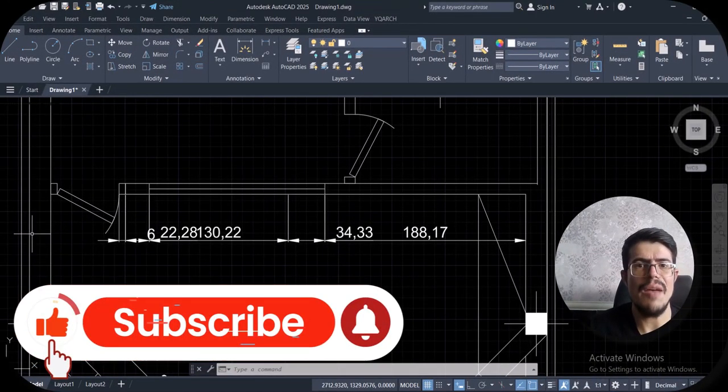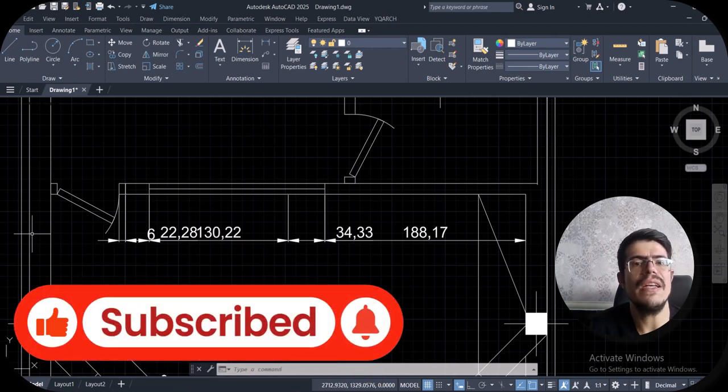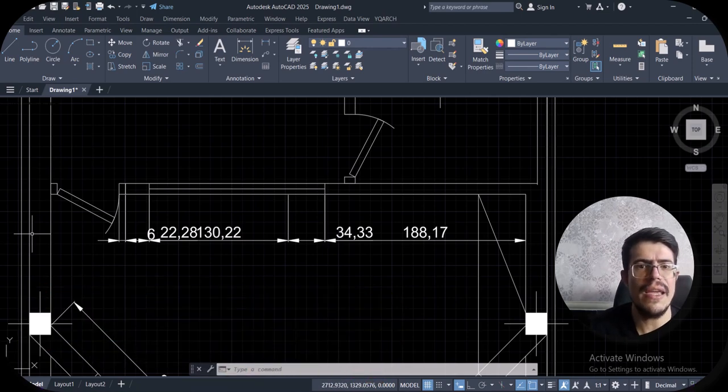Now, in this step, we are familiar and we learned how to draw, how to modify, and how to dimension. And it was enough as a basic user, but it's not the last step of our work. In the next episode, I will try to show you how to export our drawings from this DWG format to, for example, PDF format.